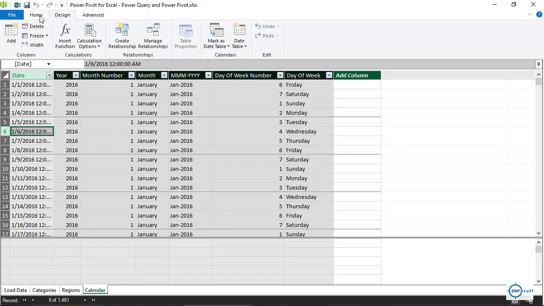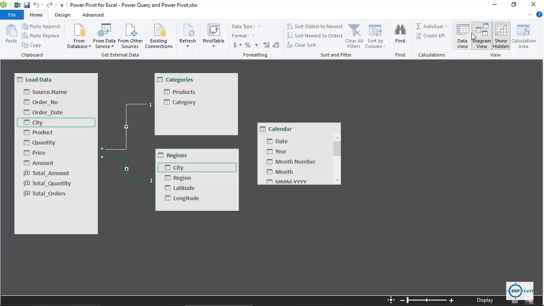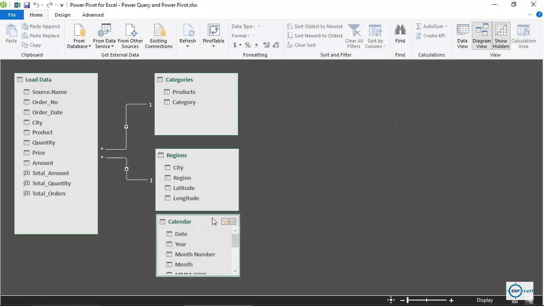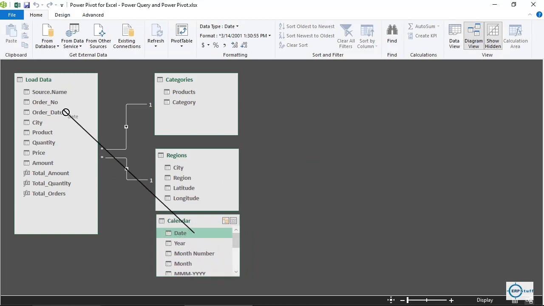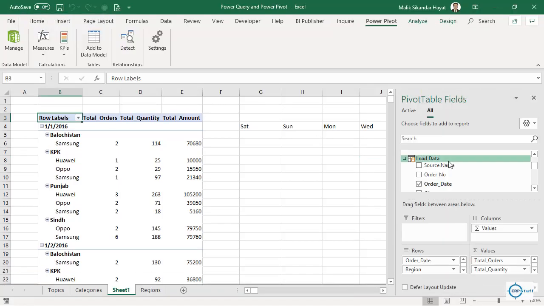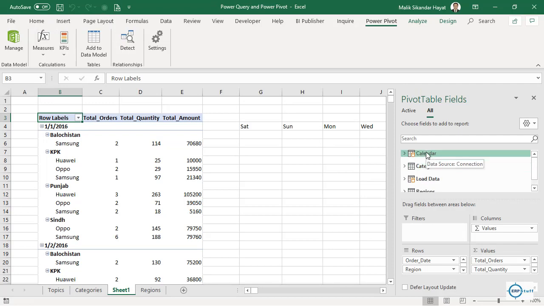So I will go to the home diagram. If you see here, I do not have a relation with this, right. So I will click date and drop it on order date. So a one-to-many relation is created. Okay, now let us move back to our pivot. See, the calendar is available, right.